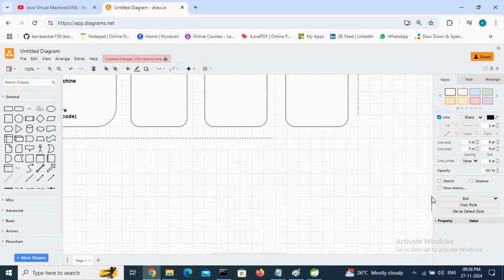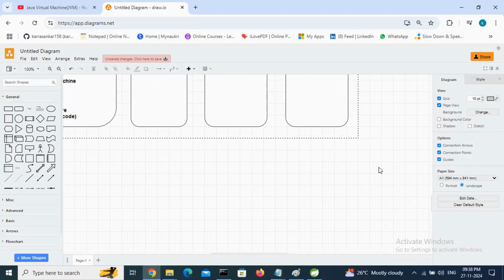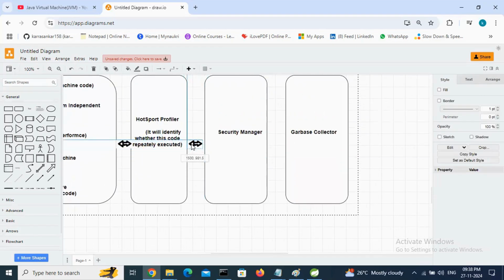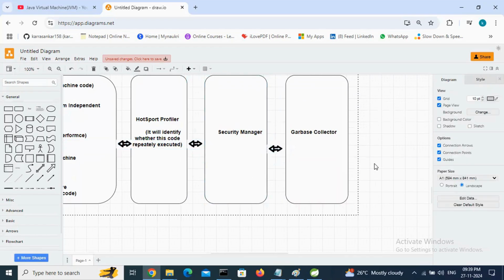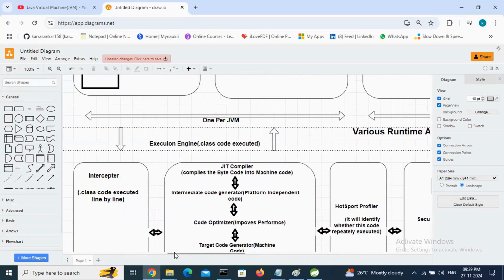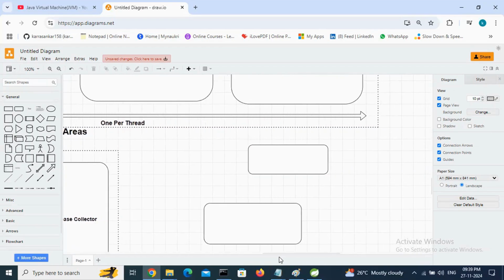The execution engine is connected to the native library. So I will explain that. Next one, Java native interface. Before that, copy this, Control C, Control V. Add here another Control V. Add here. So see, various runtime areas or memory areas are connected with the execution engine. Remember, connected with the execution engine.